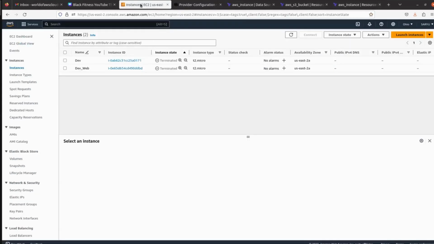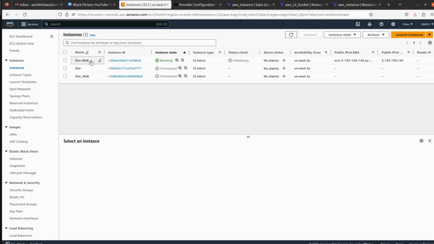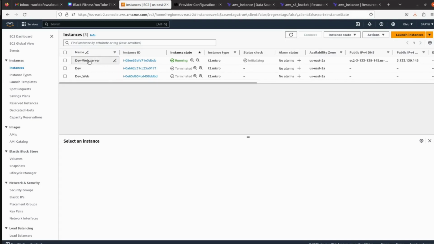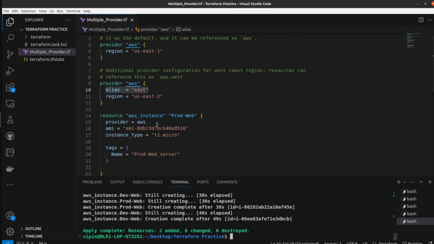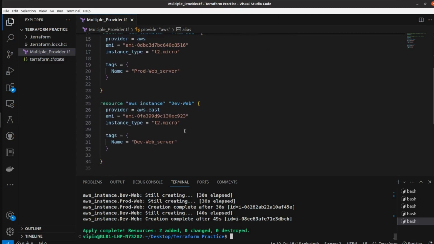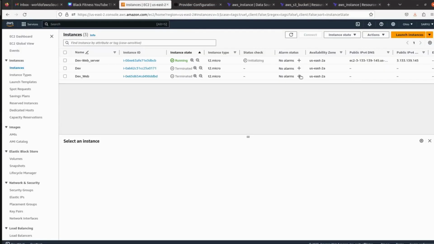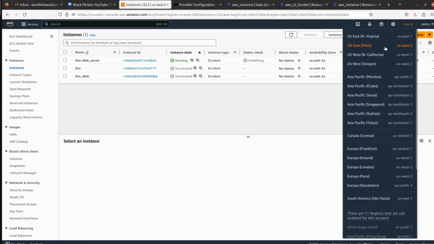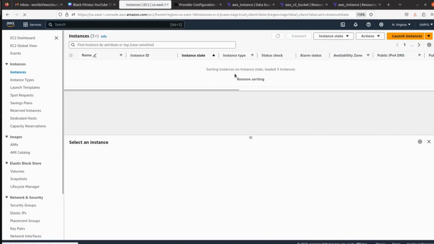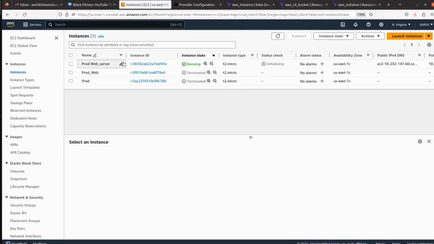I am here in the AWS console and you can see I have 2 instances. Let's refresh it. You can see dev web server. You can see the name, right? Dev web server, whatever name we have given here. And the region, I am showing you, is Ohio. This region is Ohio, US East 2. Go back to the North Virginia region and let me show you. We have an EC2 instance running here as well, prod web server.